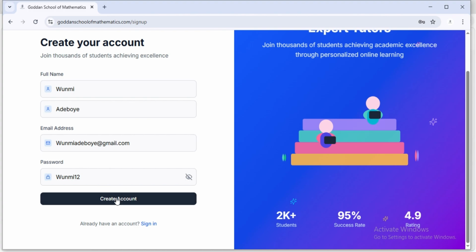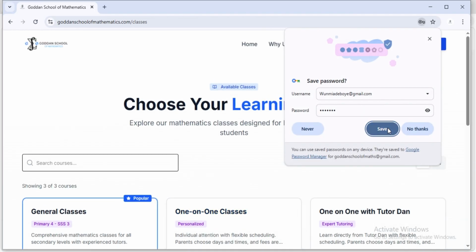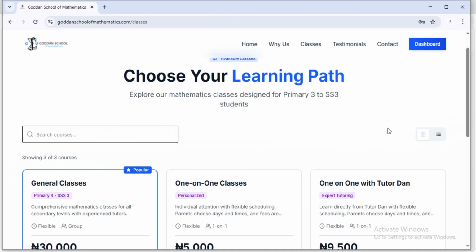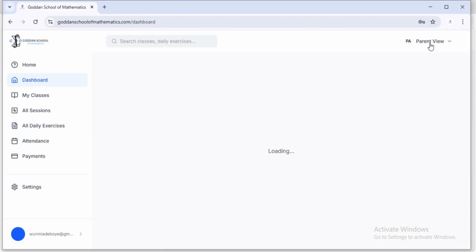At this point, you are good to go. You can now create your account, right? And then your account has been created. And this is what the home page looks like. So when you click on your dashboard, it brings you somewhere here. I mean, your dashboard is going to load.